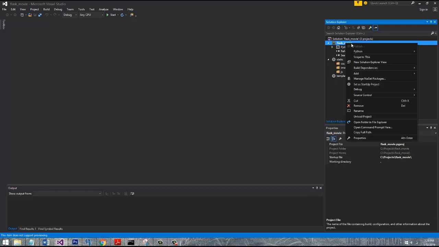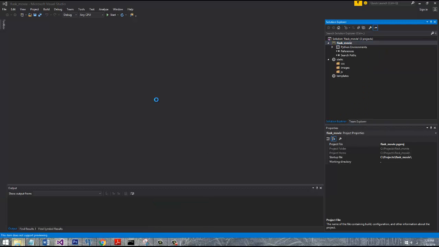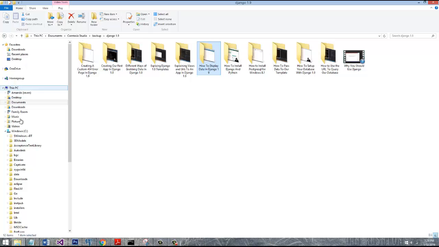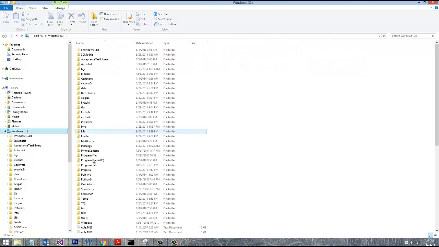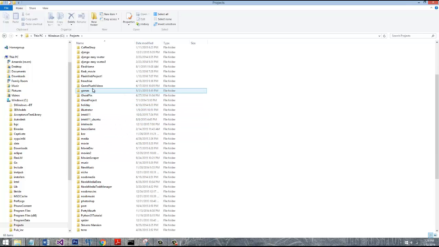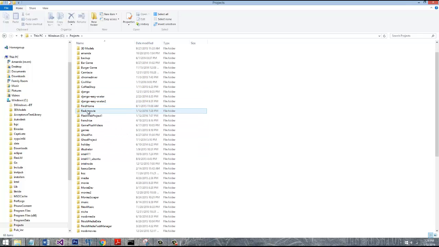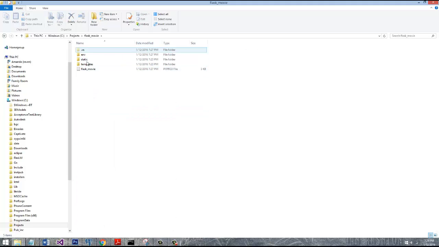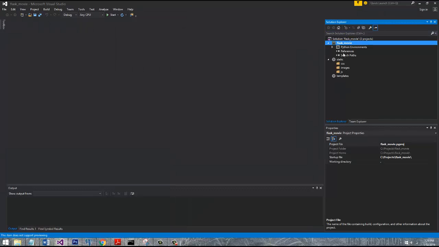But this Flask movie here, this is the root directory of the project. And what I mean by root directory is that if I went over to my C drive and clicked on projects, Flask movie here, this is the root directory. So that shows me that that's what I got here.